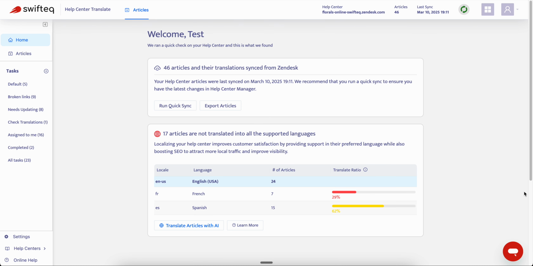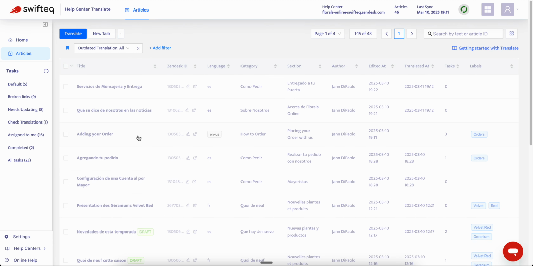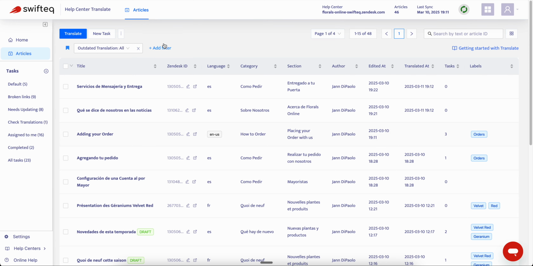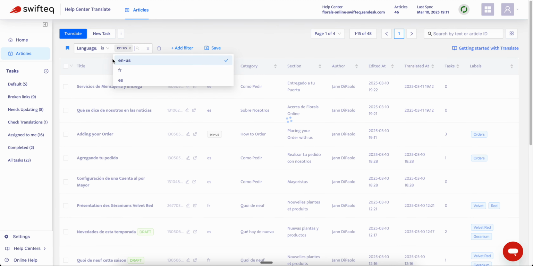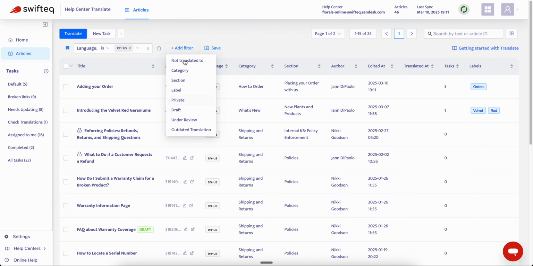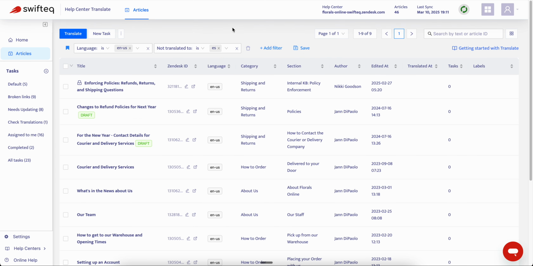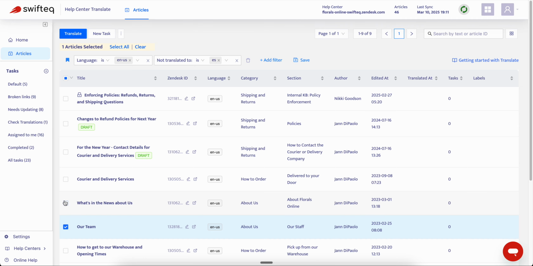This is Help Center Translate, and there are a couple different ways I'm going to show you here. So you can either translate an article or multiple articles in batch, or you can open a single article and translate it piece by piece. So let's say first I'm going to filter these out by the articles that are in my default language. And there's a bunch of other filters, but let's say I want to pick the ones that are not already translated to my target language. Now I can pick a couple of these and click Translate.